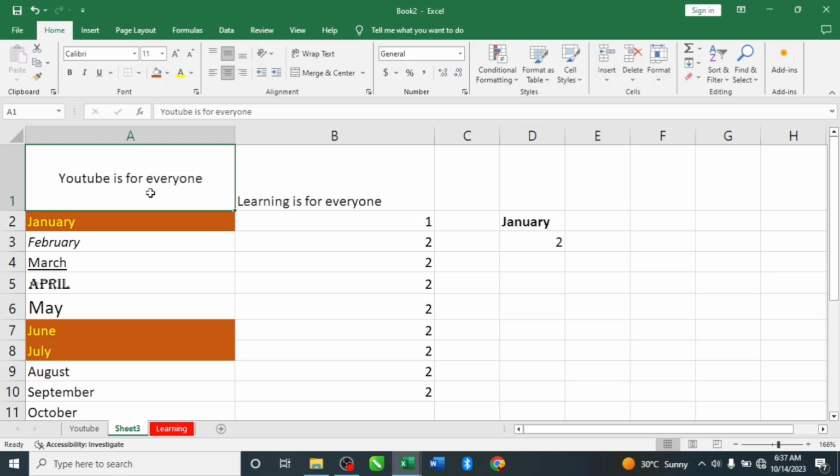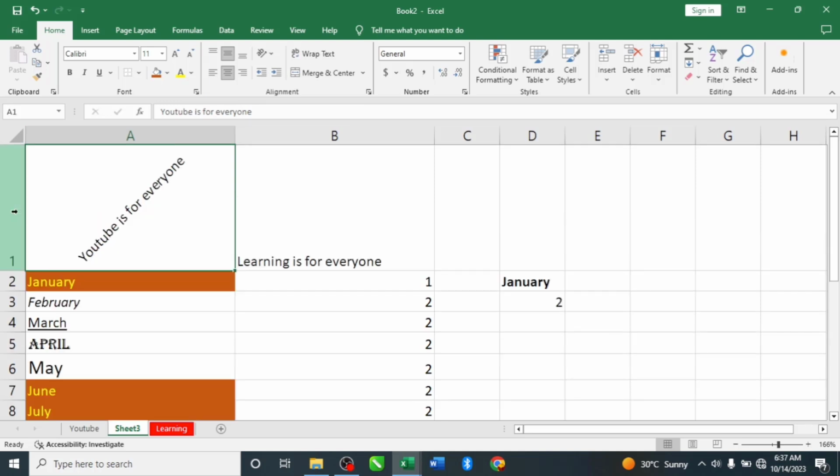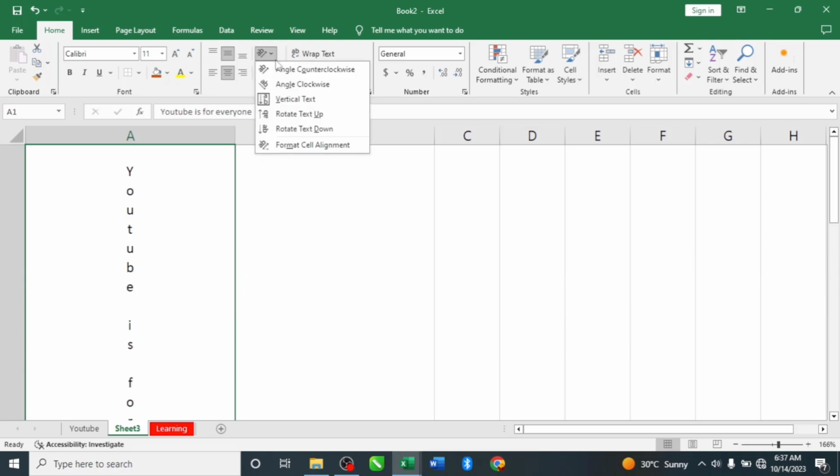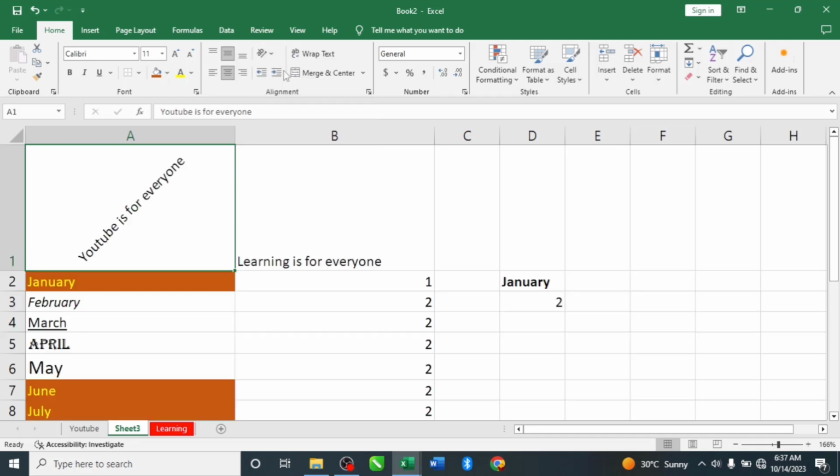So how about now we want to tilt this text here? That is when we can come here, click on this, and then we can tilt it. Maybe angle clockwise. This is it. So I'm just going to open this. Now you can also turn it, even the vertical text, or any of these you can use. So I'm just going to go back to this. Now this is how we can work with the tilting.